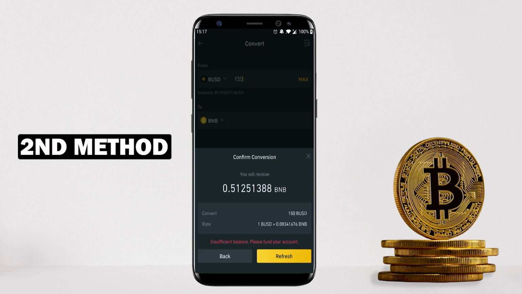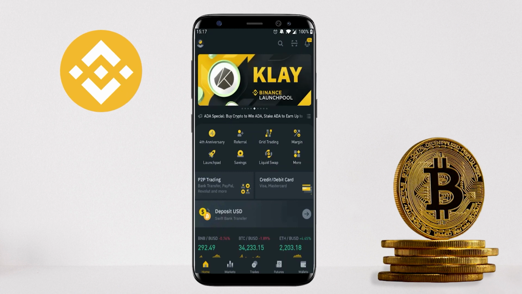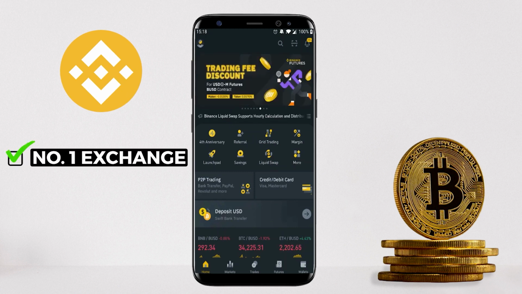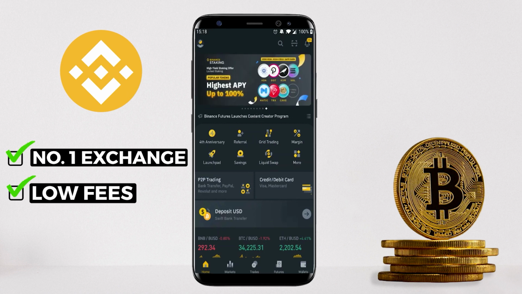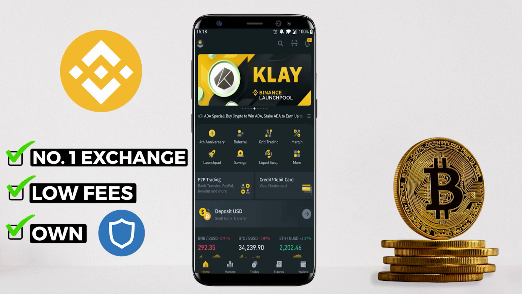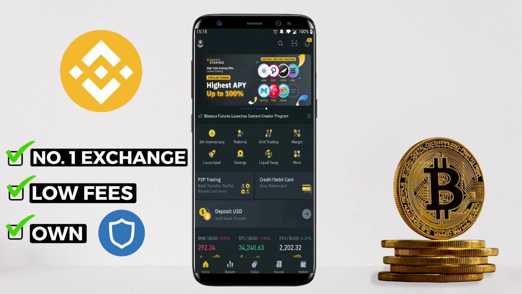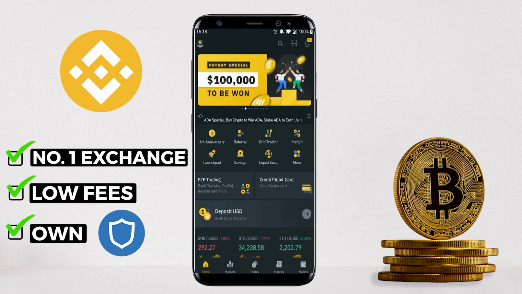So this second method is what I do myself and what I would recommend you do as well. And this is using the centralized exchange called Binance. Now Binance is the biggest cryptocurrency exchange in the world, and they have one of the cheapest trading fees as well. Binance have also acquired and now owns Trust Wallet. So this means most of the coins that are supported on Trust Wallet are available for you to purchase on Binance. So that's an added bonus.